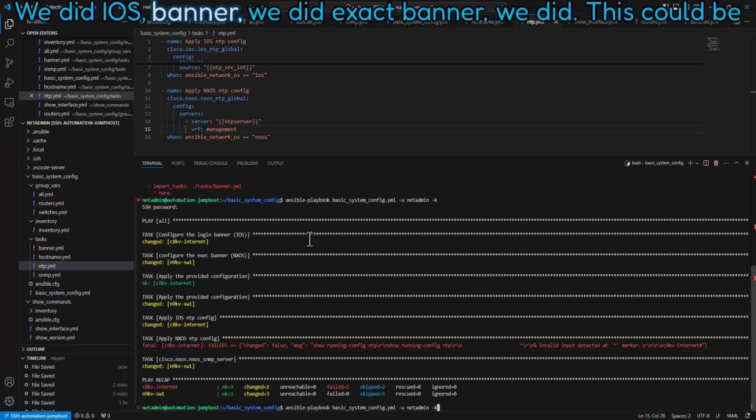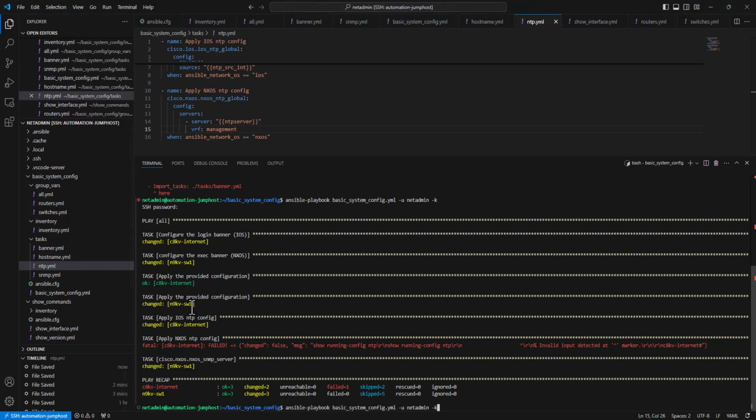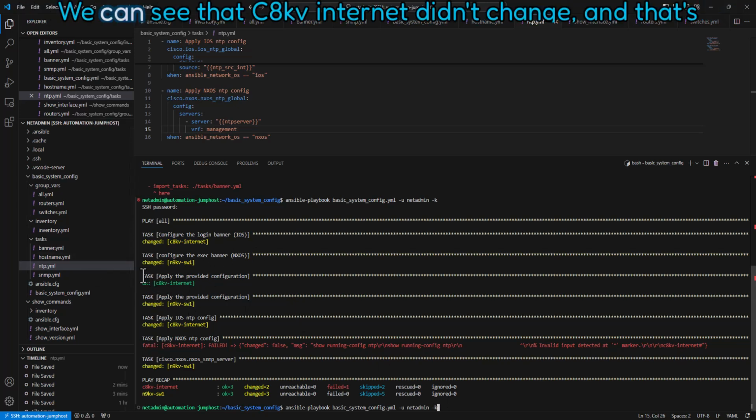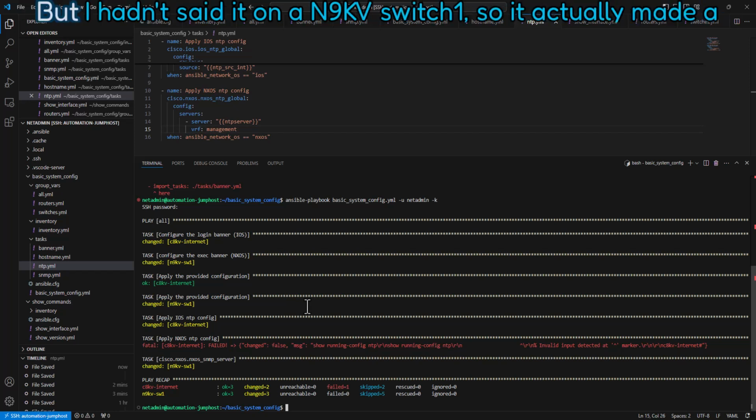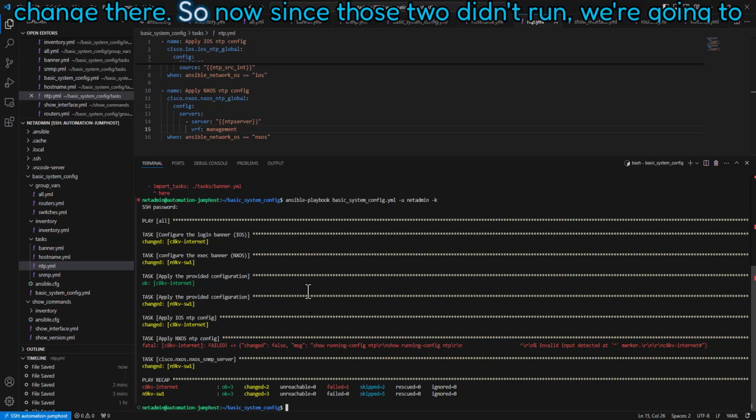We did iOS banner. We did exec banner. We did, this could be the hostname. We can see that CAKV internet didn't change, and that's because the hostname is already configured on the device, but I hadn't set it on N9KV switch 1, so it actually made a change there.